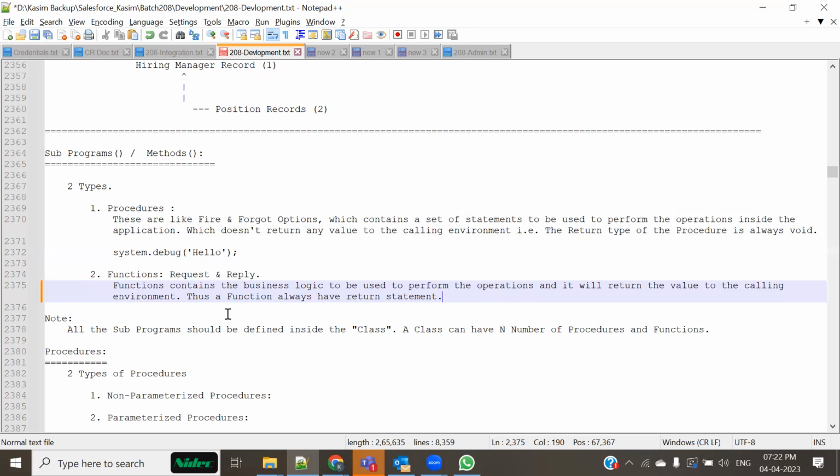Methods are of two types. Even before that, members of the class are of two types. A class could have two different forms of members: variables and methods. Now methods are again of two types: procedures and functions.